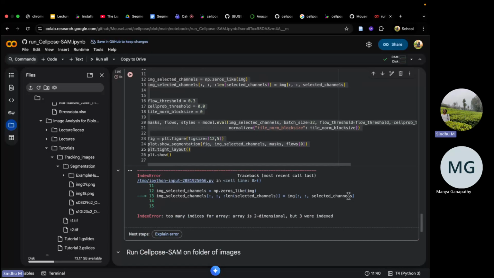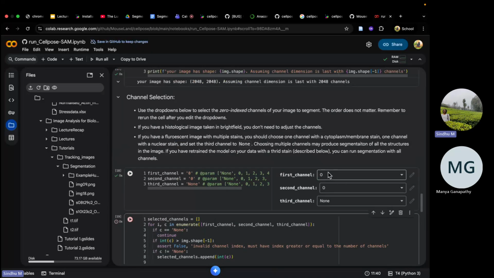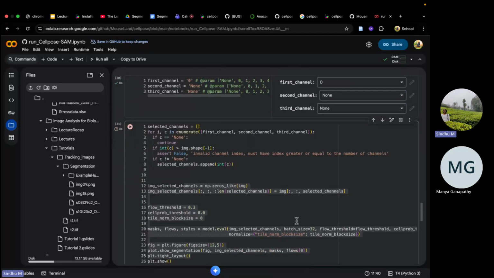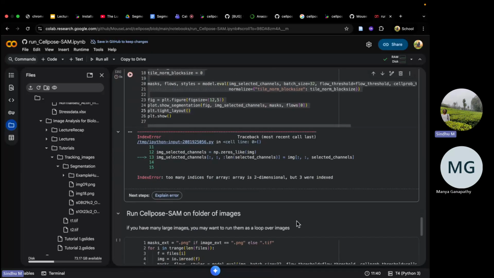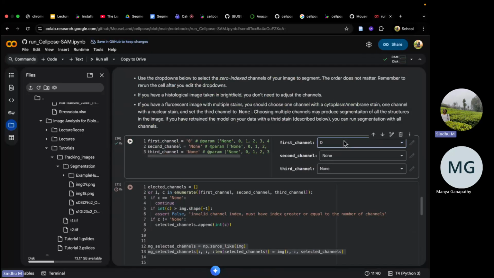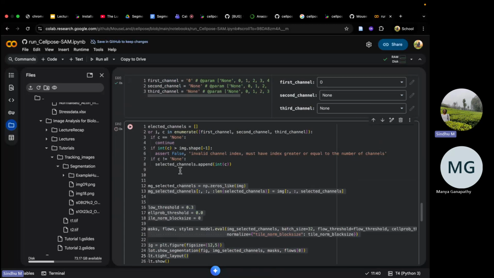Two indices of our array. It's a single channel image. That's why, but I selected 2 channels here. That's why it's giving an error. It should work now, I think. It is still saying the same. Now it will just say no channel found.